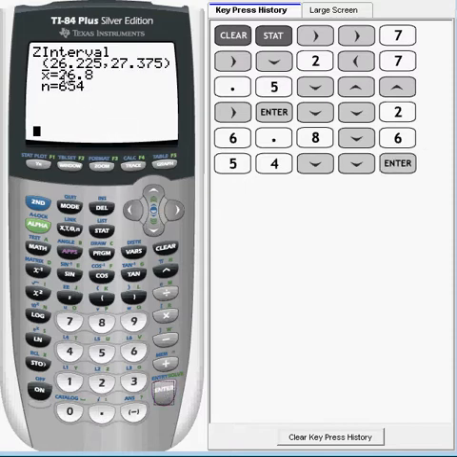Enter. This gives me the interval. It's from 26.225 to 27.375.